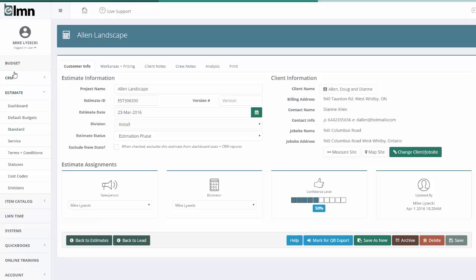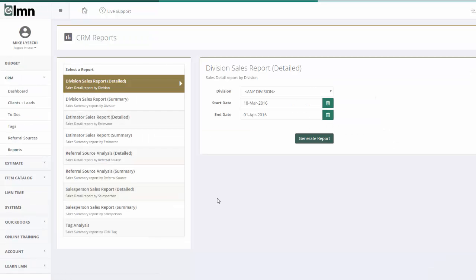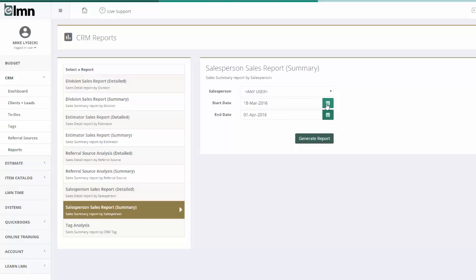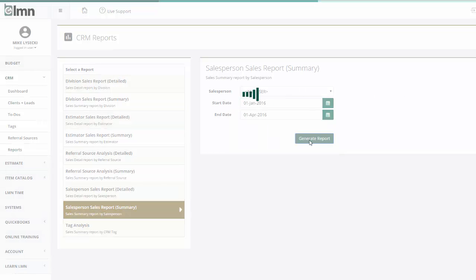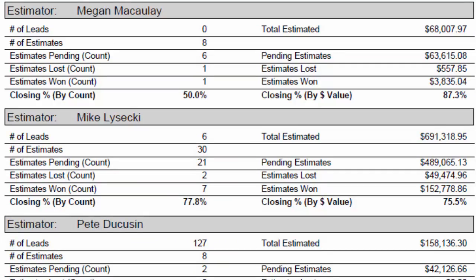If we go back to CRM and we go to reports, you can see here I can look at estimator sales reports and salesperson sales reports. So just like our division report, we can click this, set a date range, and we can pick a specific estimator or just view it for everybody and generate a report. Now this example is a summary report, but here on the summary report, I can see each estimator in my company, how many leads they've entered, how many estimates they've made, total amount estimated, how much is pending, what's been lost, what's been won, and their closing percentage. So we can do that by salesperson or by estimator. And that's why it's important on the estimates to set those correctly.